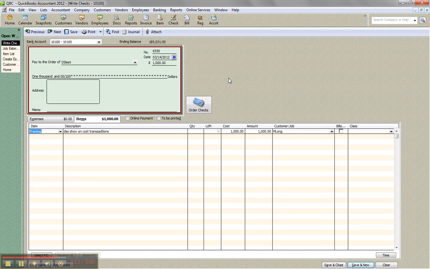So two-sided items do have some very good play and a reason for being in QuickBooks. So I hope that was helpful, and you guys have a great day.